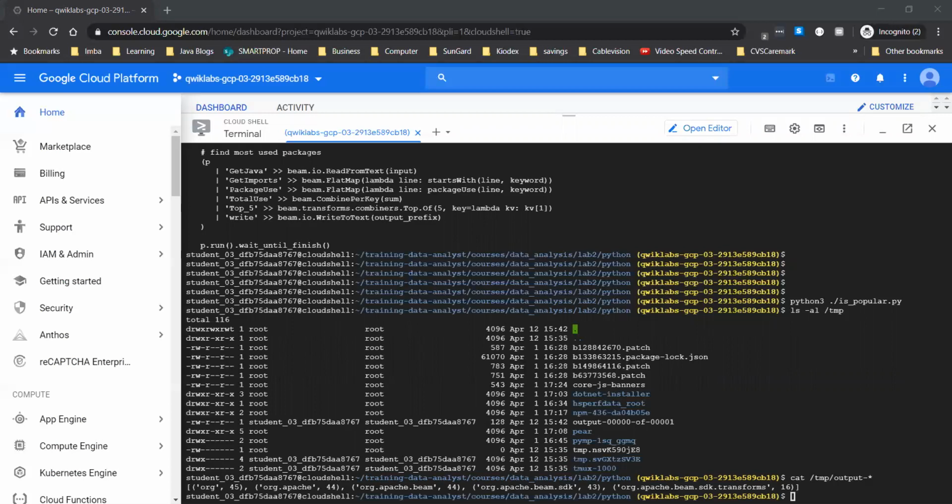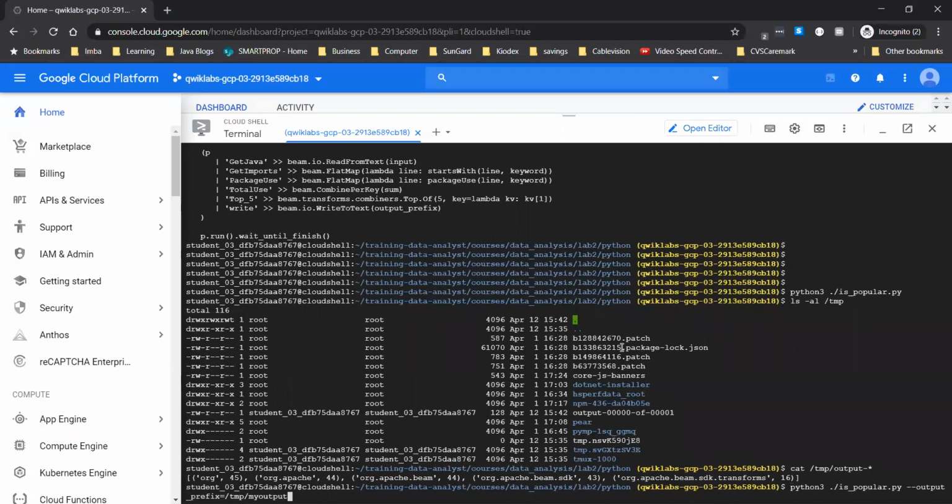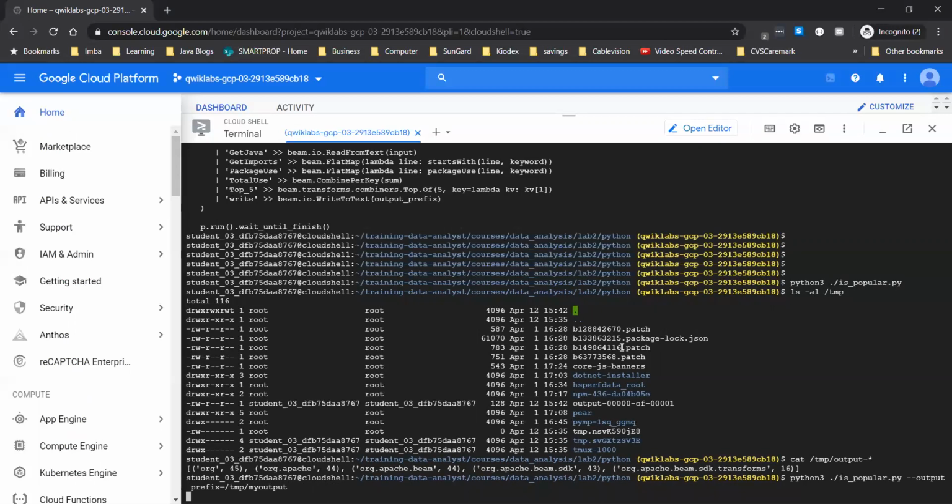Now let's try to do this thing from the command line parameter itself. So let us go ahead and change the output prefix of the default value. Now let's see what would happen then. We are running the same file, but we are changing the output prefix.